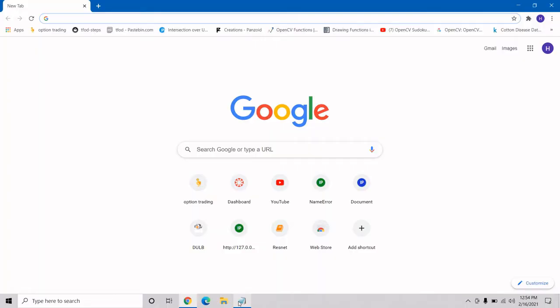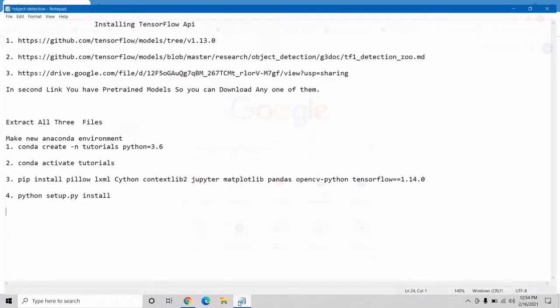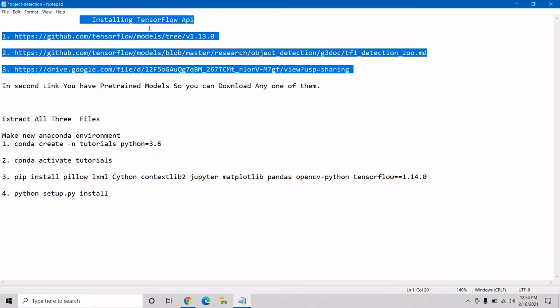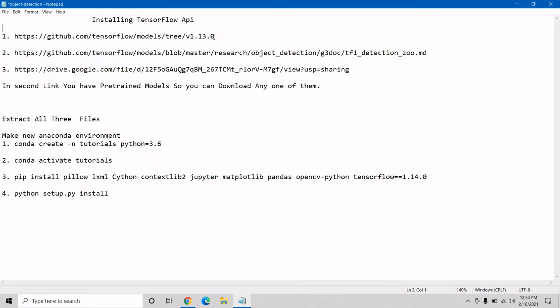In this video we are going to start our new playlist on object detection. First we have to install the TensorFlow API for object detection. I have given you three links. We have to download some files before installing the object detection API.